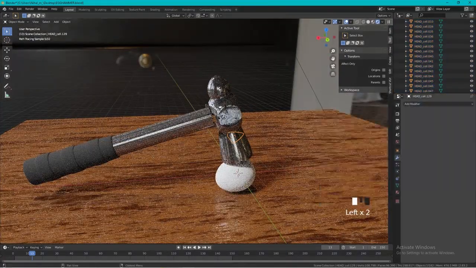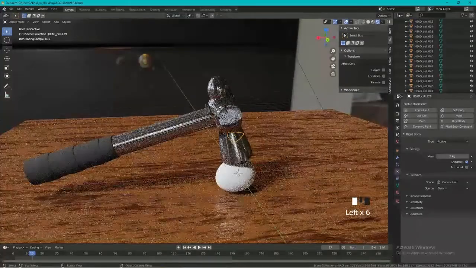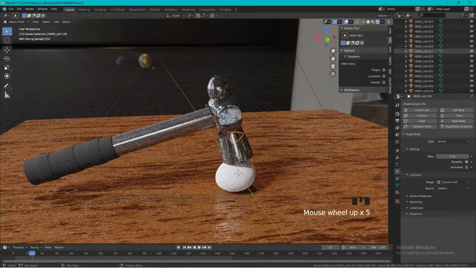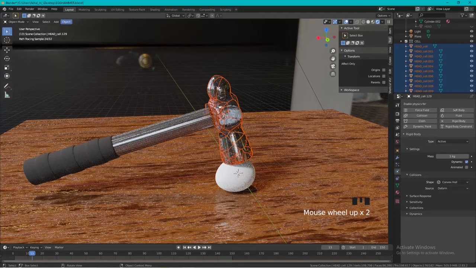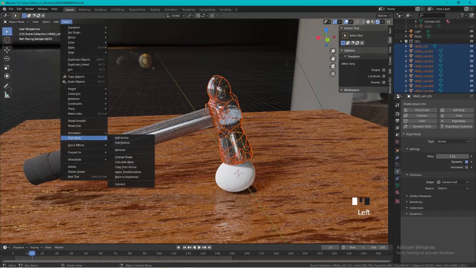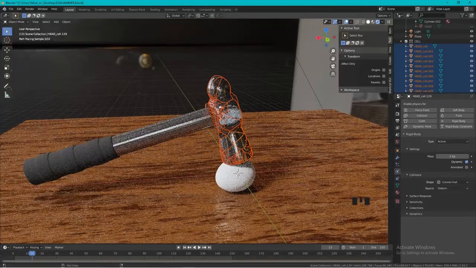So what I'm going to do is select an individual cell and go into the physics menu, add a rigid body, and the type should be active. Then select all the cells and go to object, rigid body, and copy from active. By doing that, the physics that we have just added to that individual cell has been copied from that cell to all the other remaining cells.